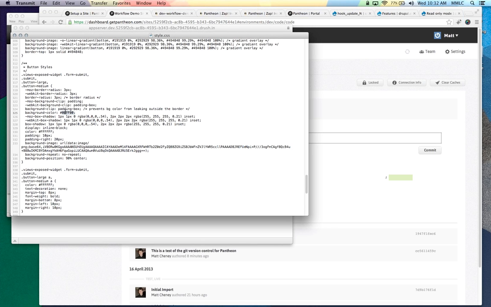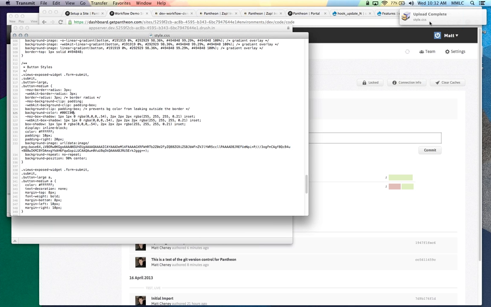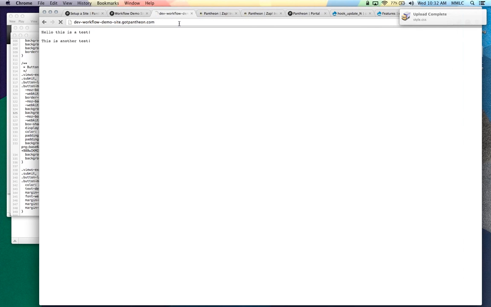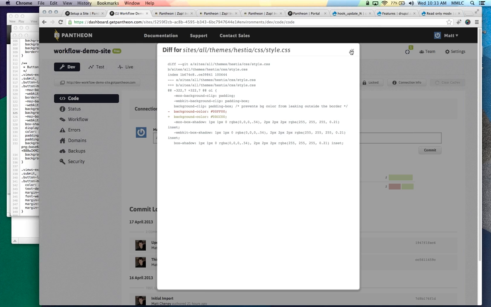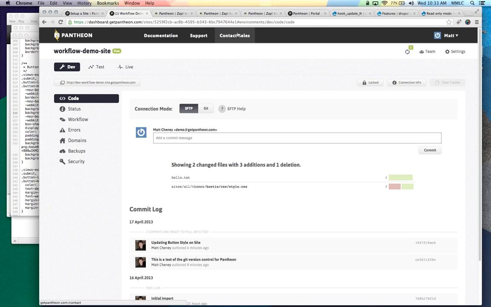But something that might be more helpful is we can do the same button style. We can go to Sites, All, Themes, go into our theme itself, and then go into our style CSS. I'm just editing this directly in Transmit, which has a really basic editor. But if you're using something like TextWrangler or a full-on IDE, you can usually use your SFTP client to use that as well. So you can edit in whatever you're comfortable with.